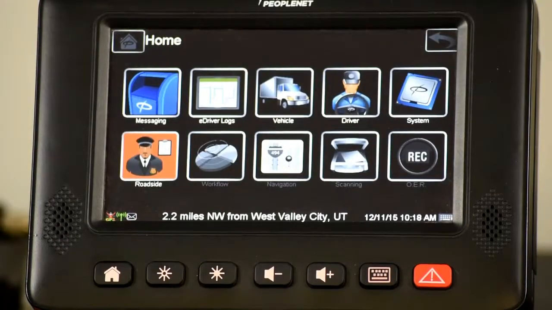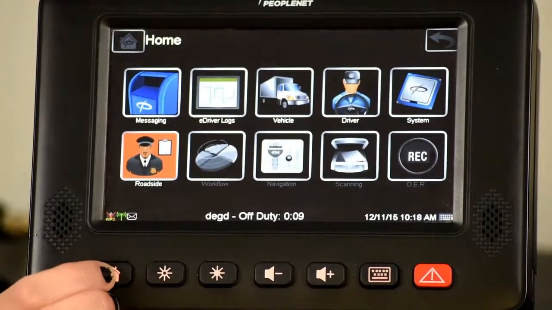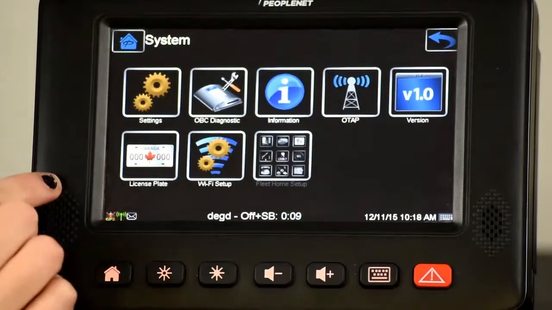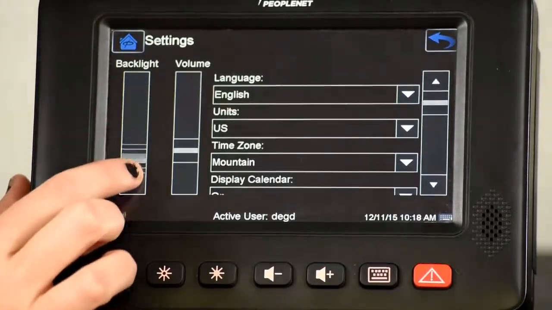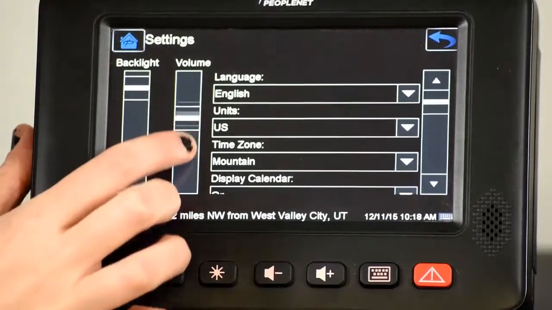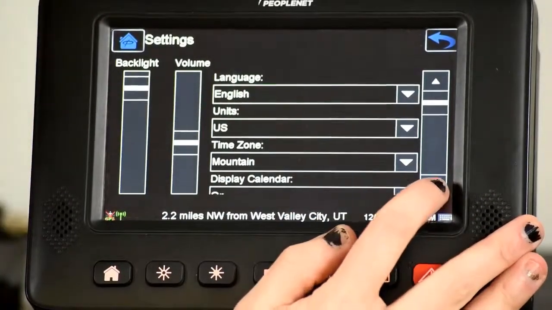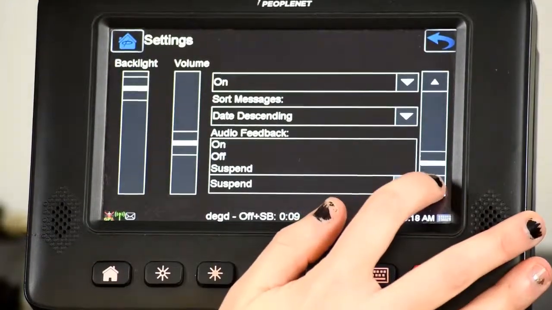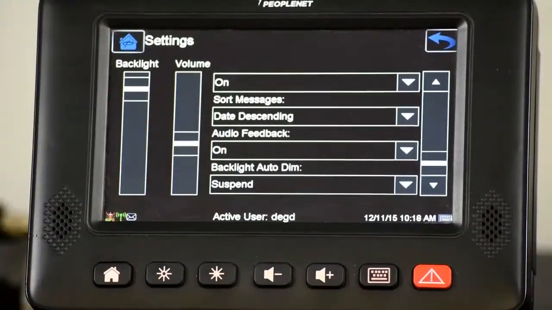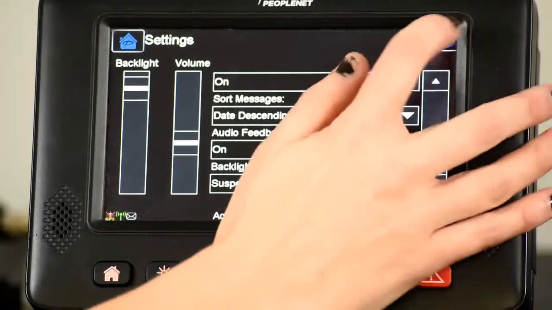To make some adjustments on your Peoplenet, go to your home screen, System. Under Settings, you can manage the backlight of the unit and also the volume. You can also change the language, time zone, sorting, how it sorts your messages, things like that, so to customize it to what would work well with you.